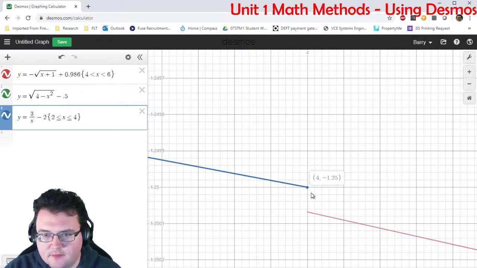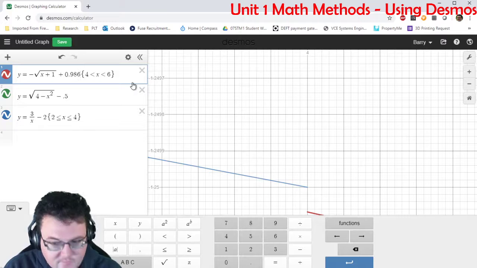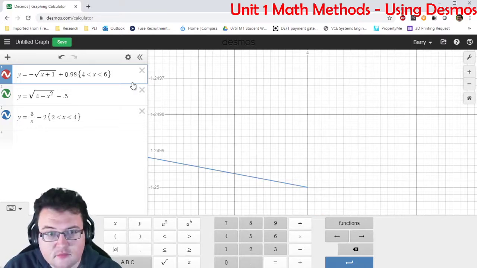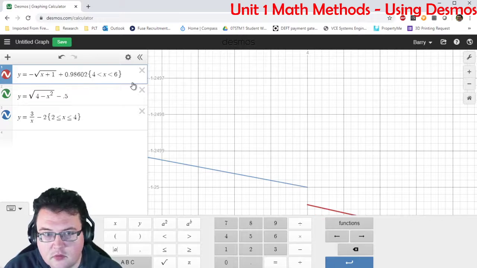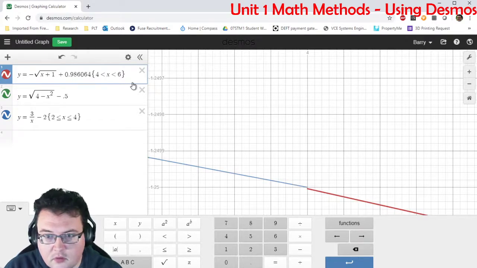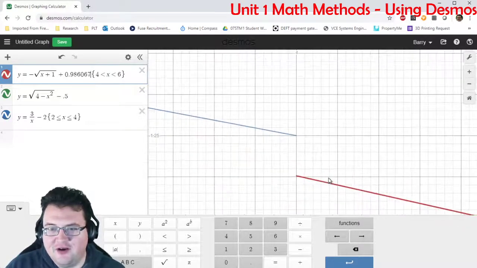All right, hang on. So it's at negative 1.25. Okay. Oh, this is getting comical now.